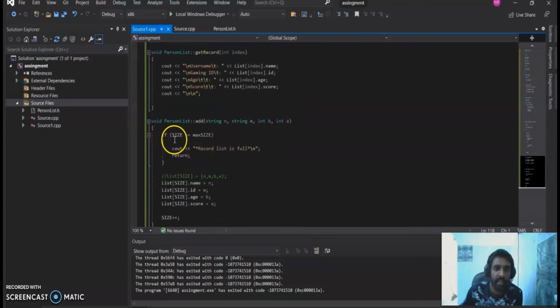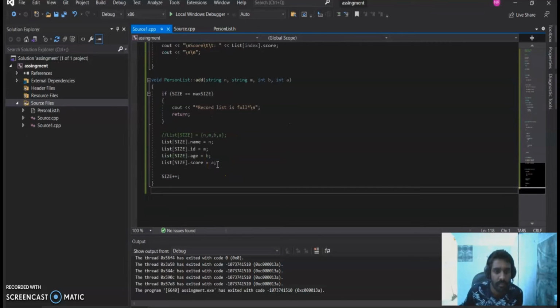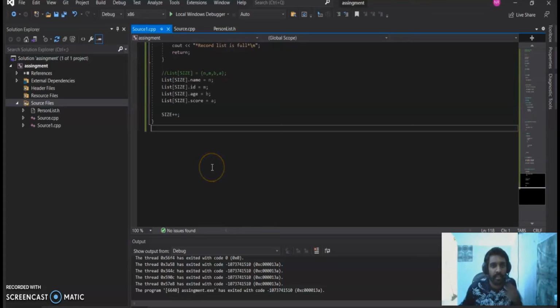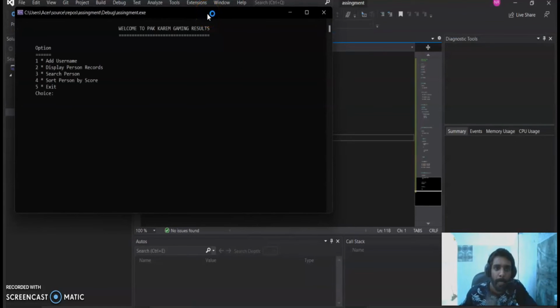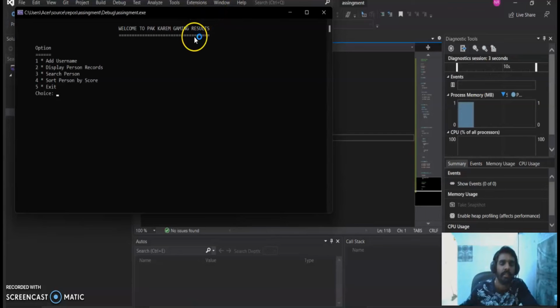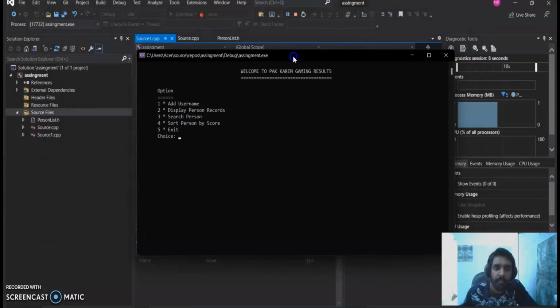So if the size equals max size, for example, if we save over 1000 data, the cout will show record list is full. Okay, we have just seen this coding. Now I would like to show the output. Okay, this is our output. As you can see, I dragged it to the middle. Okay, as I said, this is the output.